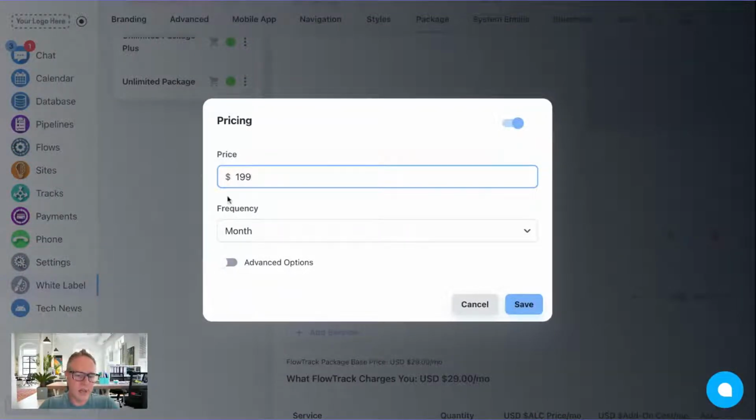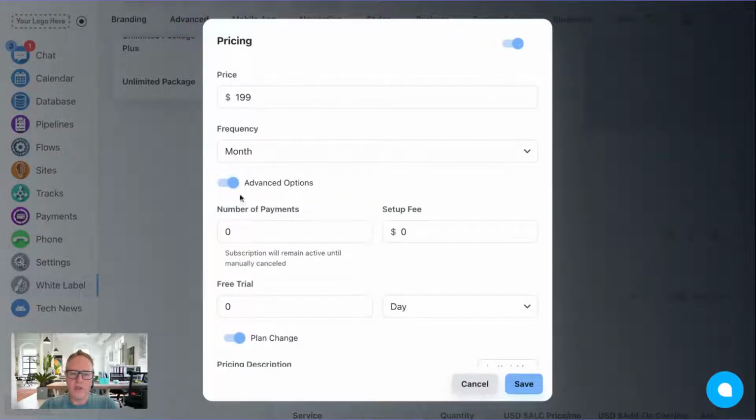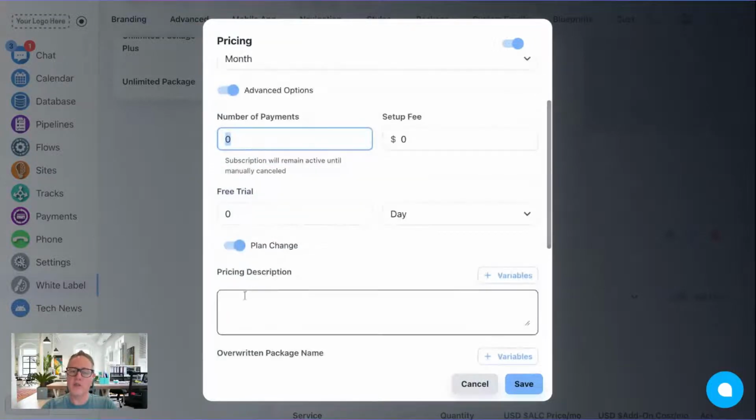And you can put in any price, any frequency you can think of. And if you expand the advanced options, you can even do setup fees, trial periods. It could be like a 12-month subscription, so just 12 payments only, then it auto cancels. And you can even customize the pricing description.